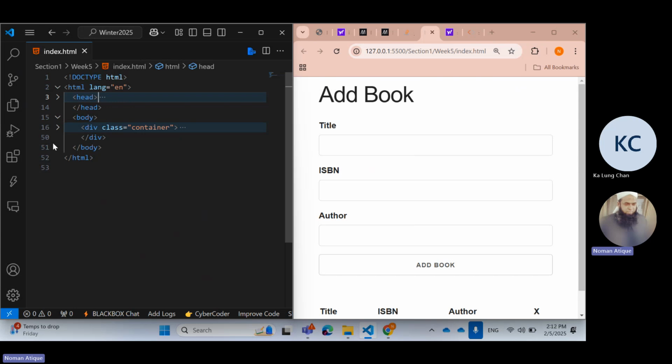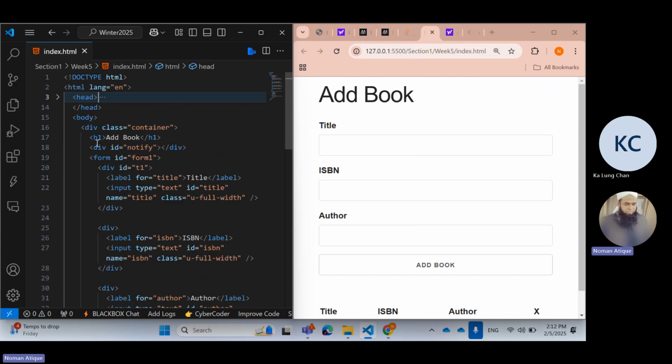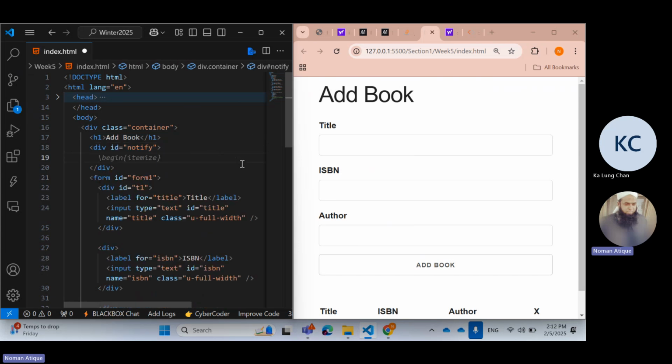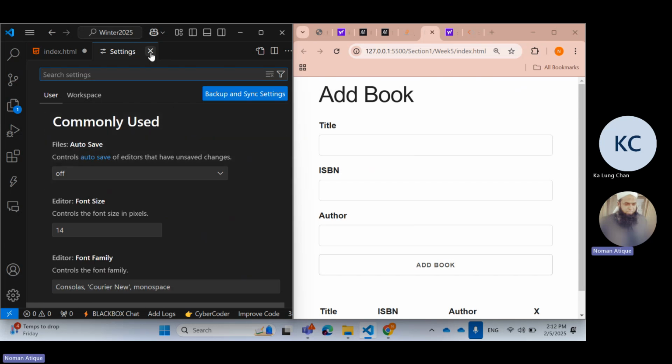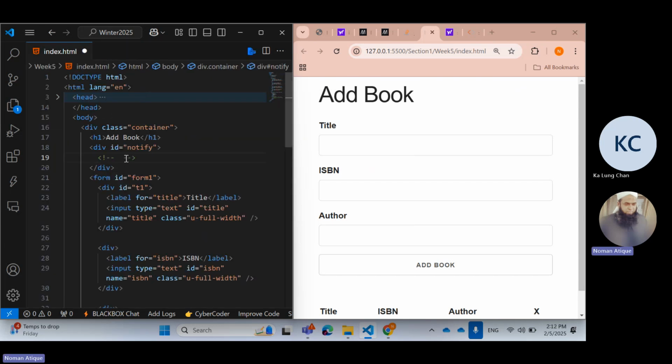So container is the class which is defined in my Skeleton. I don't worry about that. I just use Skeleton, and it will take care of all my spacings, margins, paddings, everything. Now, after that div, look at that. I have an H1, of course, very understandable, Add Book. Then I have a div with ID equal to notify. Now let's talk a little bit about this. This area will be used for making notifications.